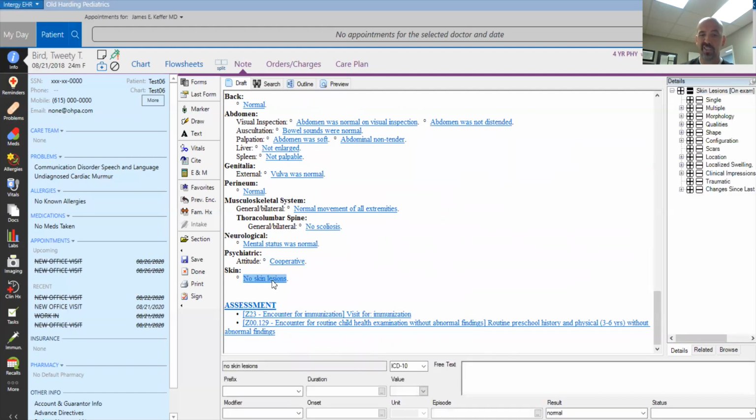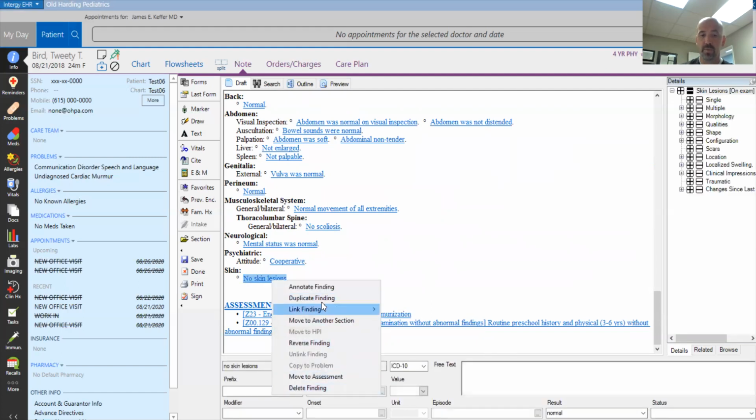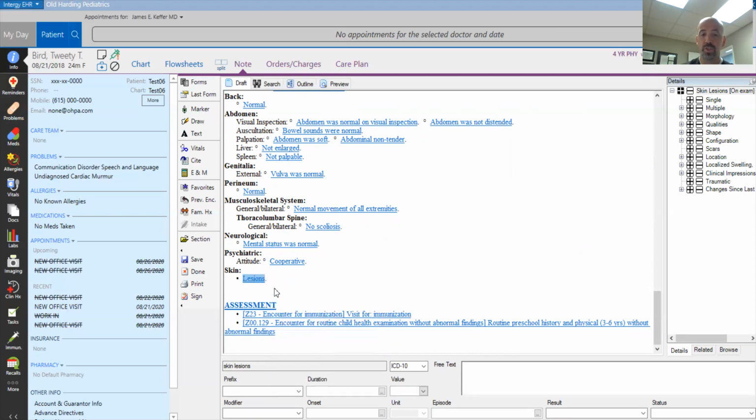Say, for instance, you want to say that there was a skin lesion and you'd like to free text that in. What you can do is just reverse the finding, and then you can say there was a 2 centimeter hyperpigmented macule on the left thigh.